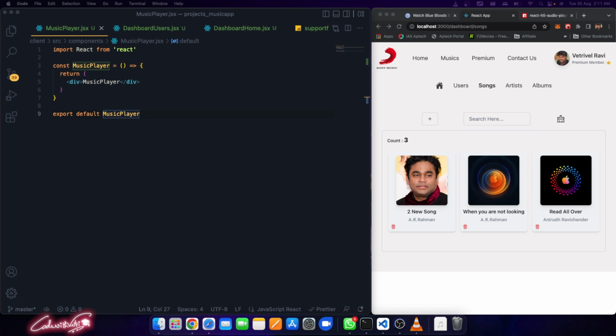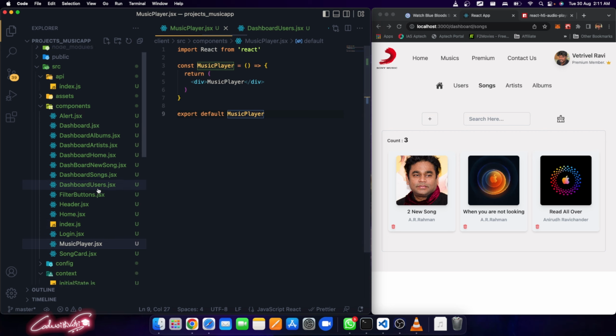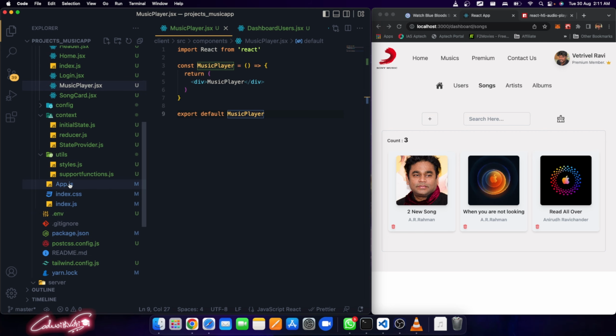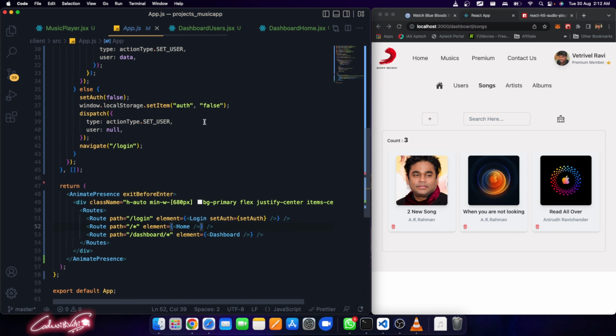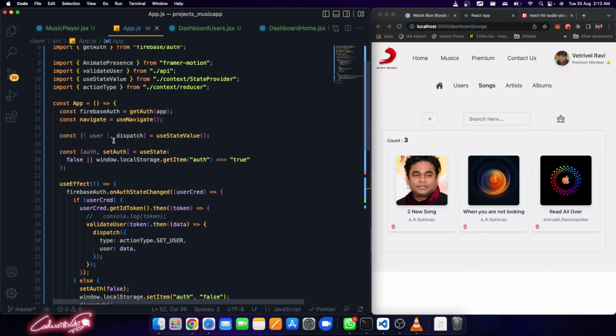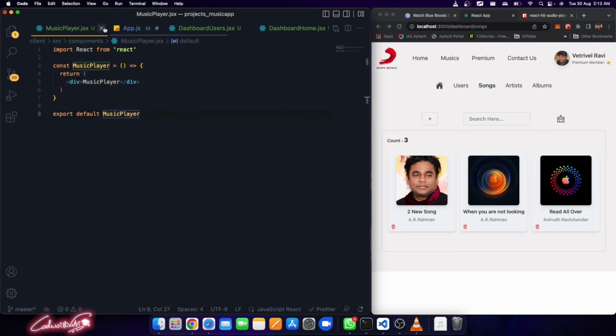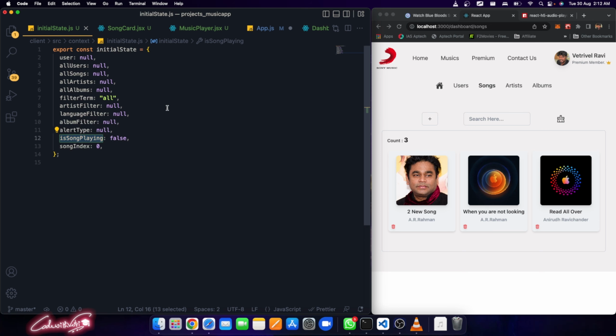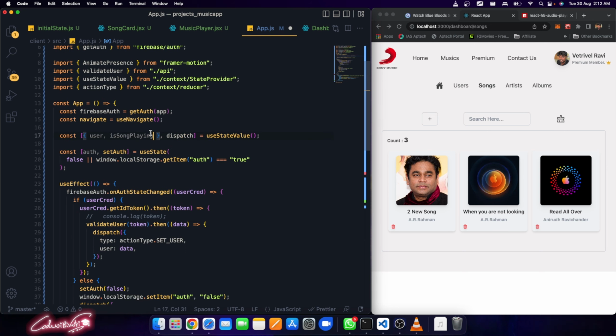So let's go to the app.js. Where is the app.js? Over here. And this is the place where we are collecting the user information. So in the same way, we are going to get the song playing information also.